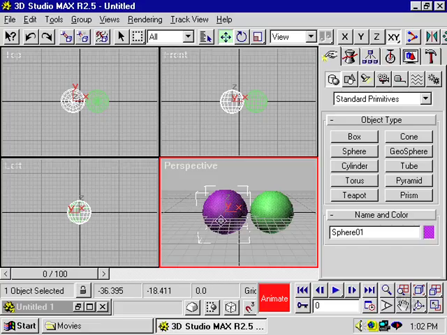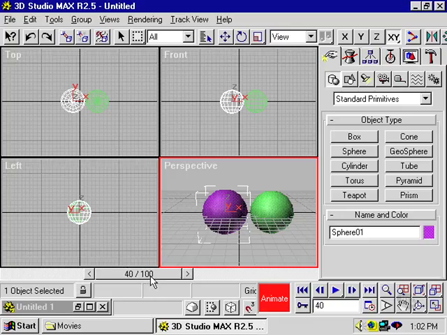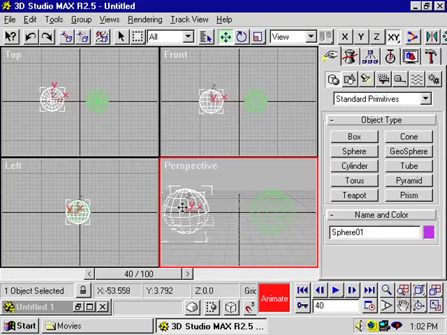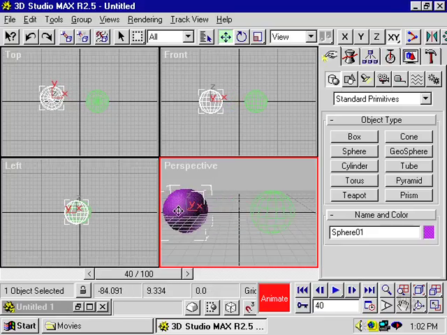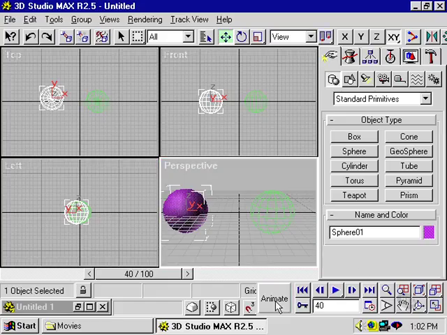So the first keyframe I want here at time 0, I want my purple ball to be right there. So I'm going to move my time slider to about 40 seconds. Then I'm going to move my purple sphere to the left, just to the edge of the frame. 3D Studio Max remembers that position at that time. When I turn off the animation toggle, I can safely move objects without creating new keyframes.